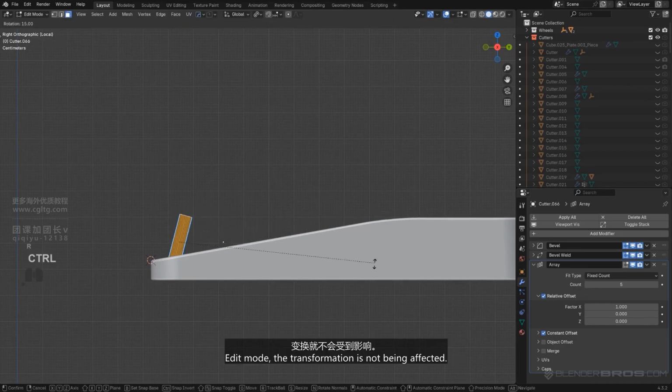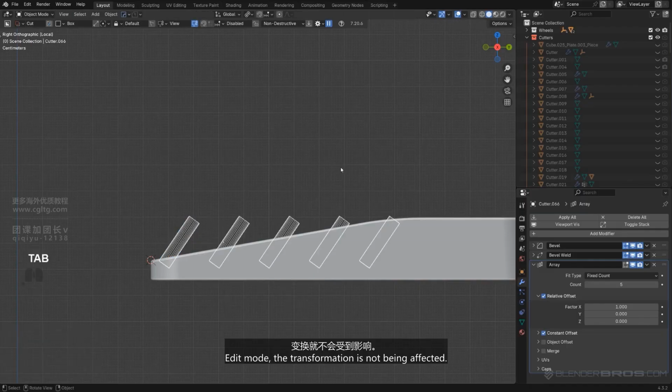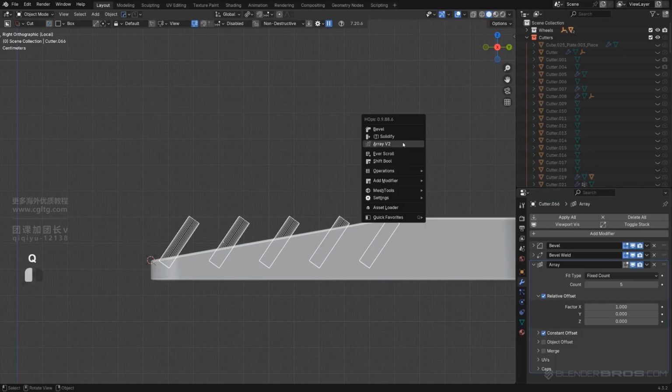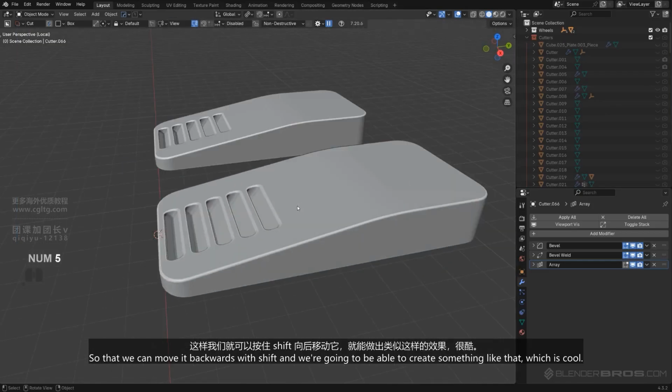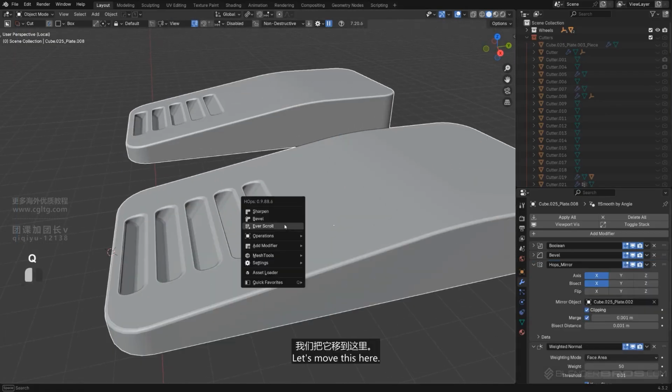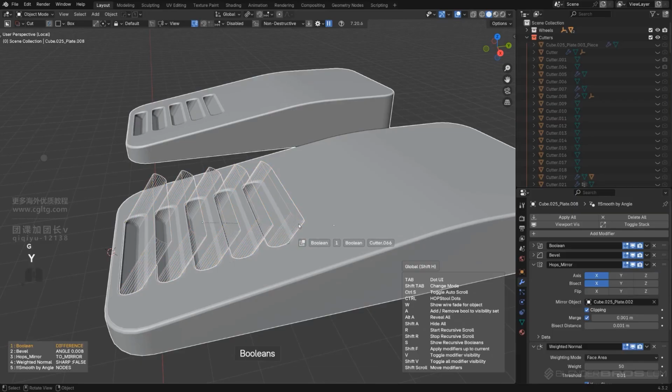But if you do it in edit mode, the transformation is not being affected. So you're rotating it and it stays true to its axis. So now we can move it backwards with shift, and we're going to be able to create something like that, which is cool, okay?